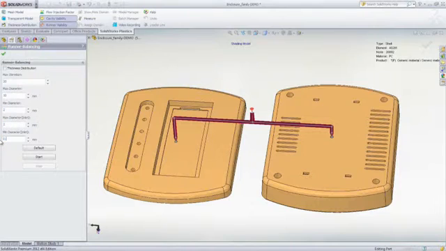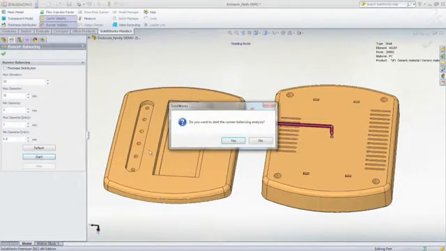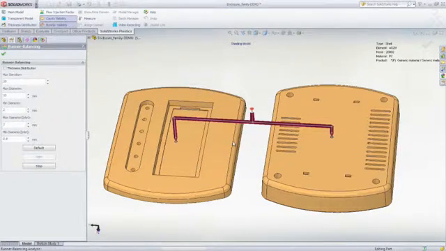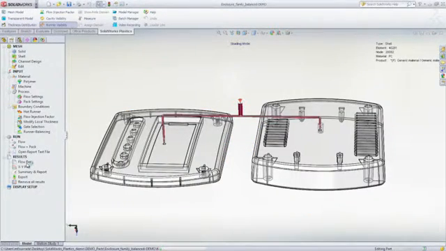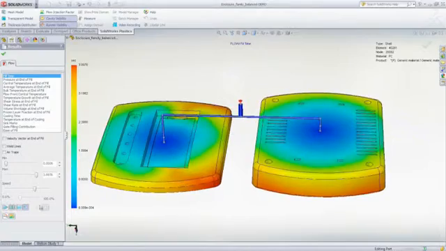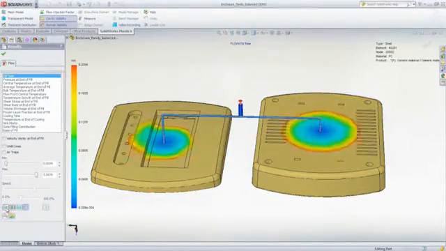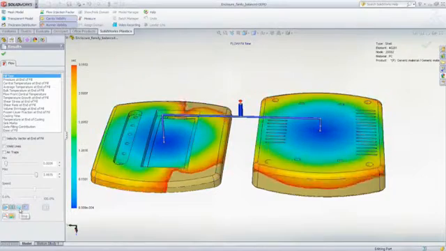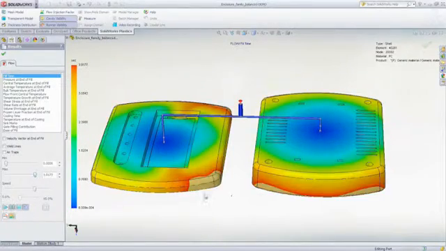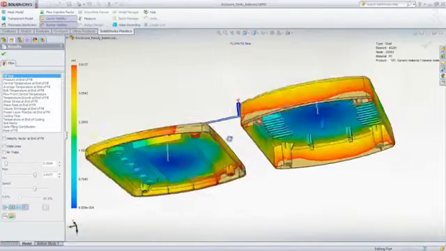As the iterations progress, the runner dimensions are changed to achieve balanced filling. And once SOLIDWORKS Plastics converges on a solution, it will indicate the final runner dimensions required to achieve balanced filling, resulting in mold cavities that fill at the same time and with uniform pressure distributions, minimizing the risk of post-molding defects such as part warpage.